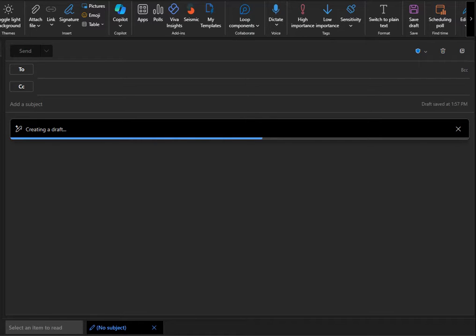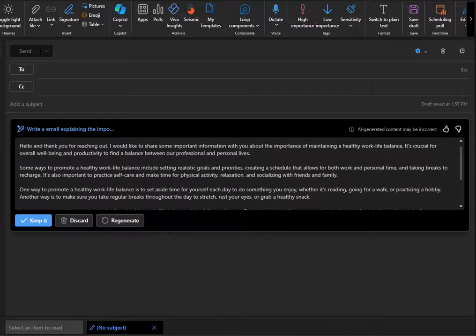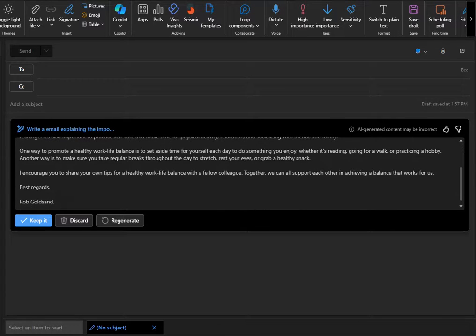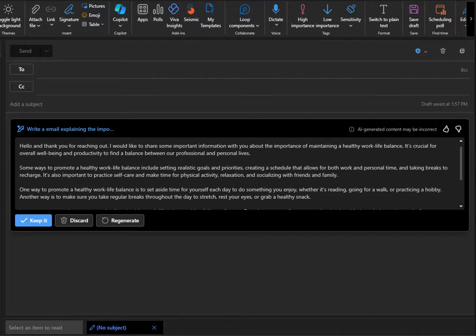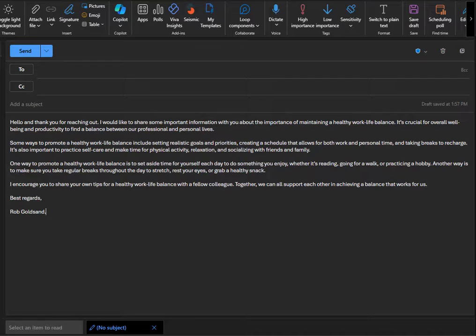Without this, I would be searching, I'd be finding articles, copying, pasting, understanding, and then composing my own email. That could take me 5, 10 minutes, some 20 minutes. This just did this in under 10 seconds. My output here is rich. It contains examples of work-life balance, and it contains that call to action that we mentioned at the end of the prompt as well. So this is great. We could regenerate it if we're not happy with this, but let's choose to keep it.